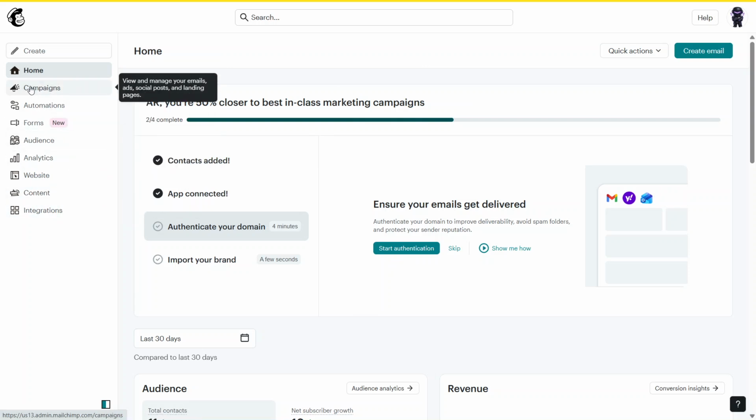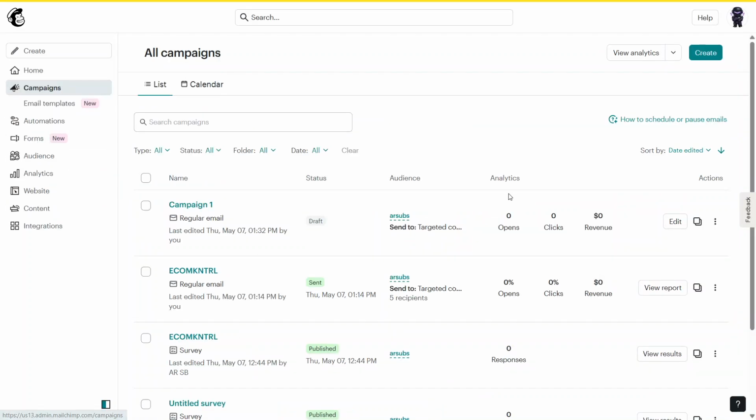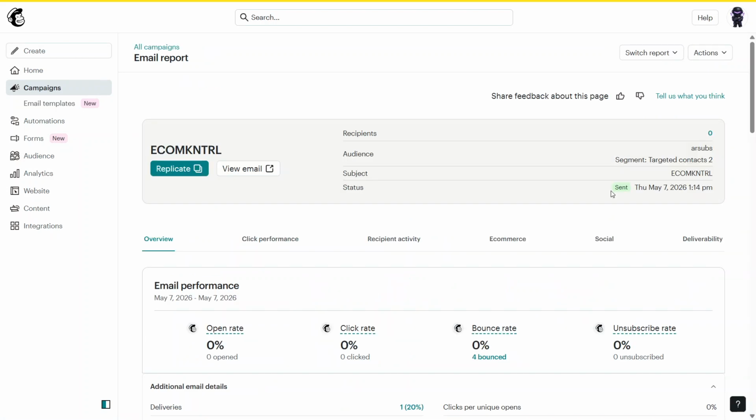In that menu, find the option labeled Campaigns and click it. This will open a list of all your email campaigns. Locate the specific campaign you want to review. On the right side of that campaign's row, you'll see a button or link that says View Report. Go ahead and click that to open the detailed report for that campaign.